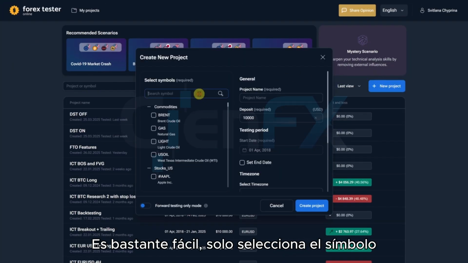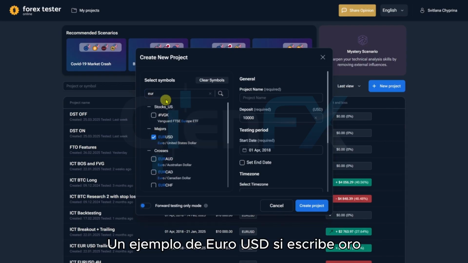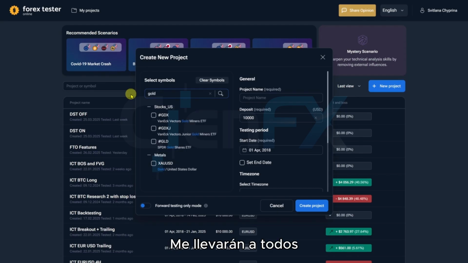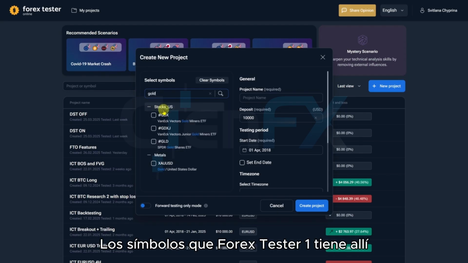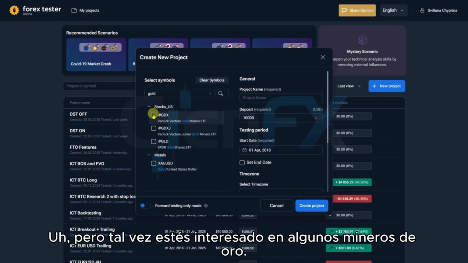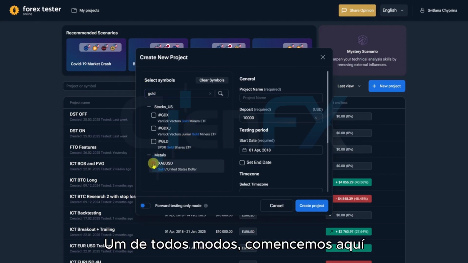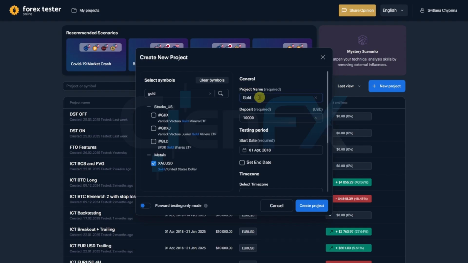It's quite easy. You just select the symbol. An example, Euro USD. If you type in gold, you'll be taken to all the symbols that Forex Tester Online has that are connected to gold. Like most people would opt to choose XAU USD, but perhaps you're interested in some gold miners ETF or some stock. Anyway, let's get started here.